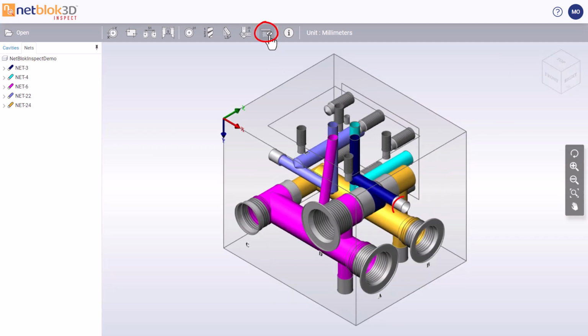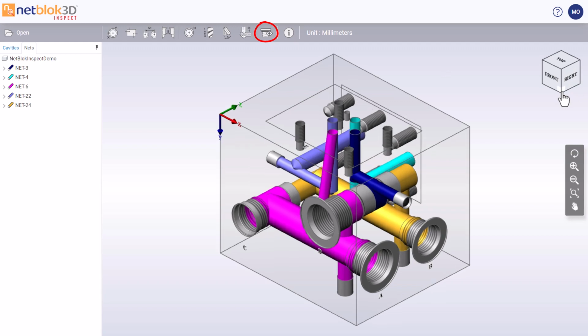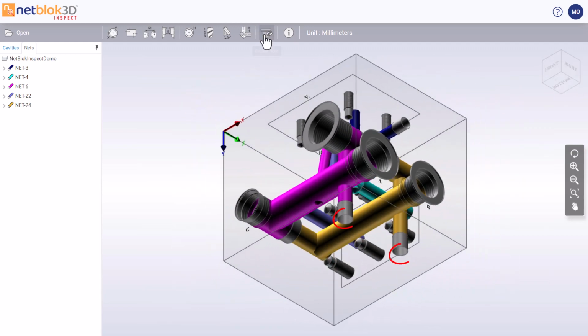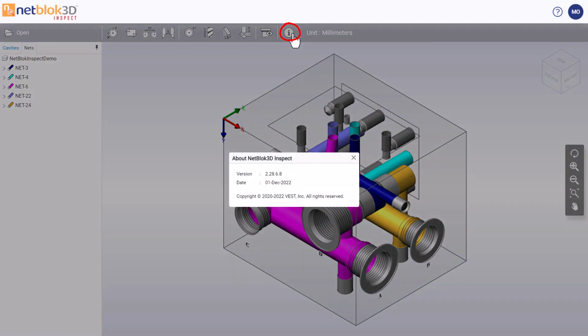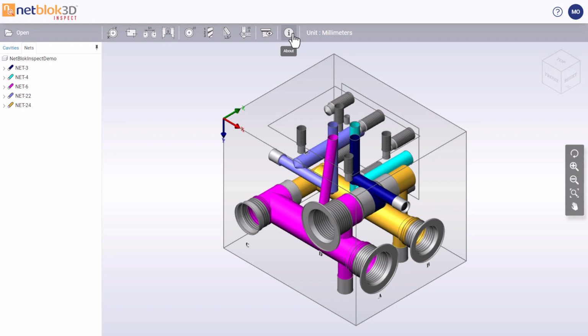The Show Hide Plugs toggle is self-explanatory and works to change the display of plugs for all construction elements on the block. The About button relays information about the active version of the program. The units the design was imported in will always be displayed prominently in the top ribbon bar.